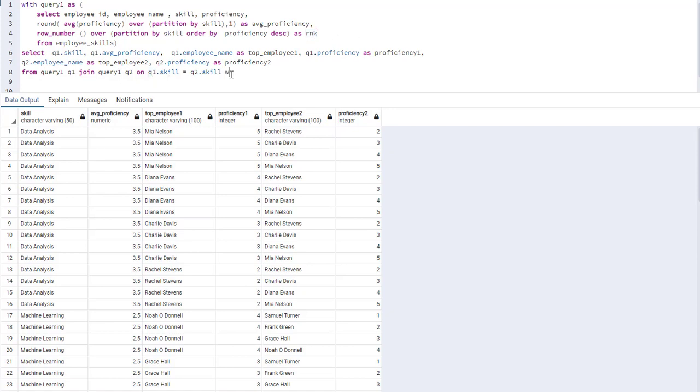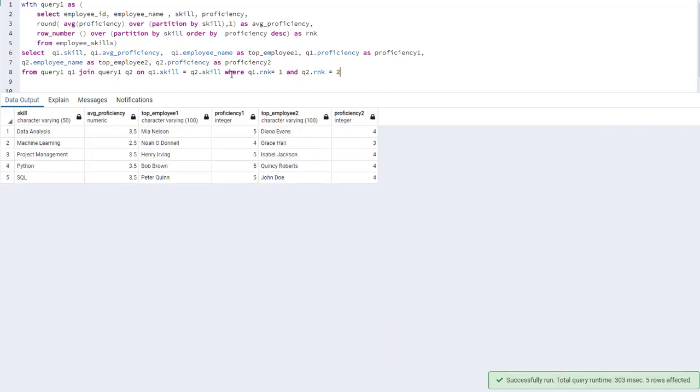This is why I'm gonna use where q1.rank equals 1 and q2.rank equals 2. Run. All right, there you have it.